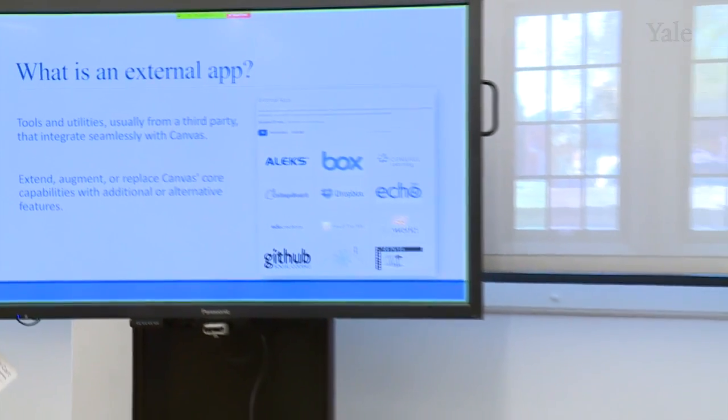A lot of the tools that you use, the sign-up tool, and a couple of the other ones we were listening to, are considered third-party apps. They are really great if you want to have something in your class that Canvas doesn't quite do. There's an app for that, so it's great.